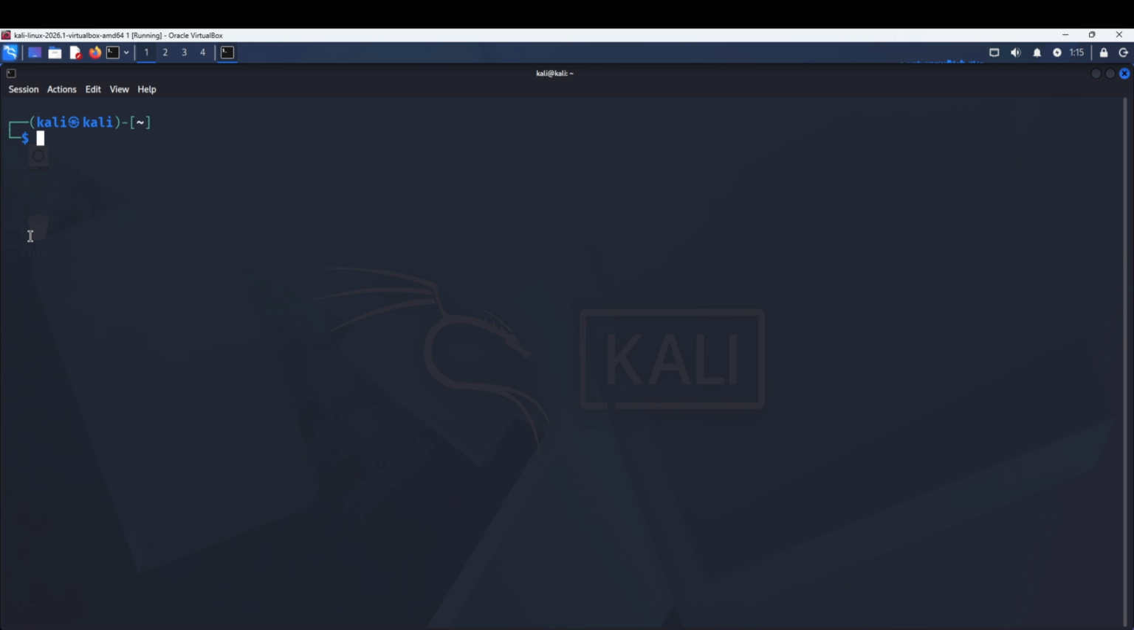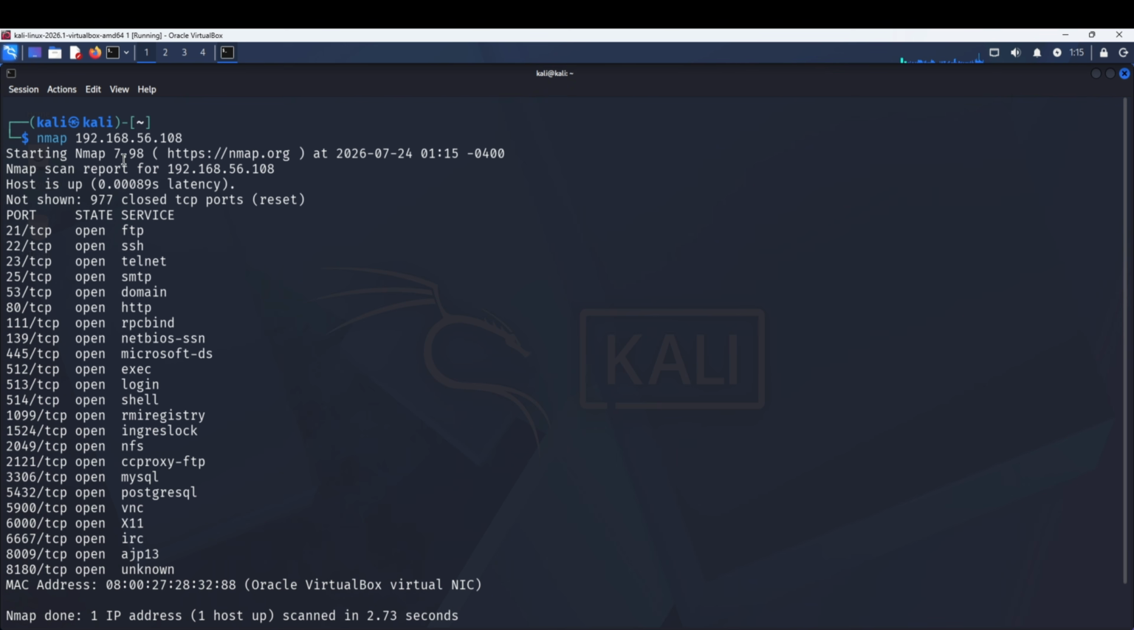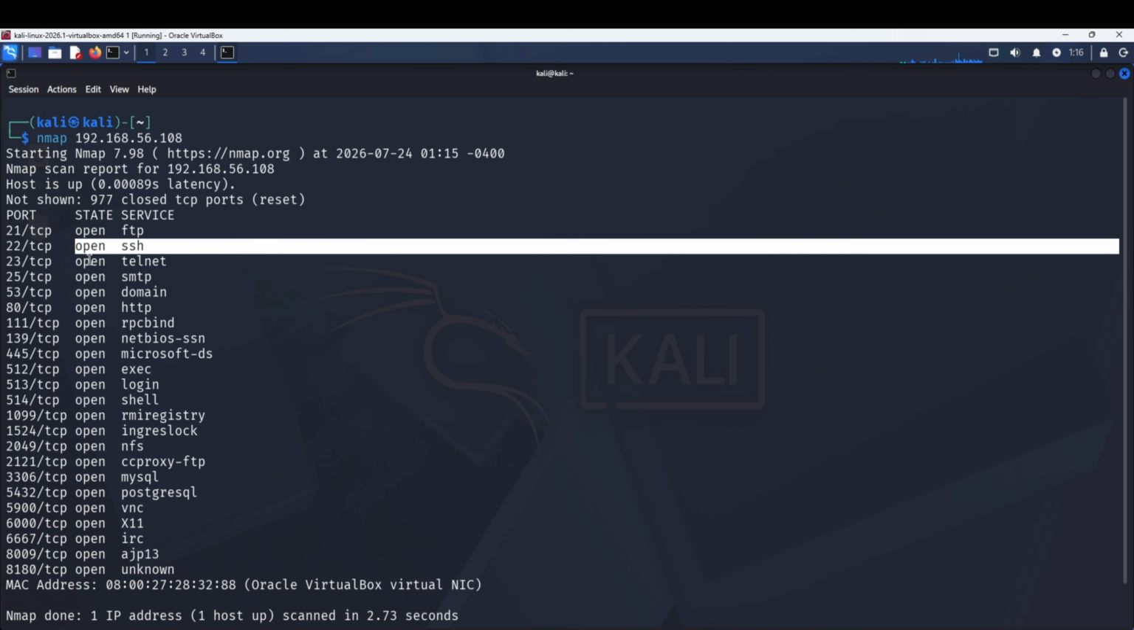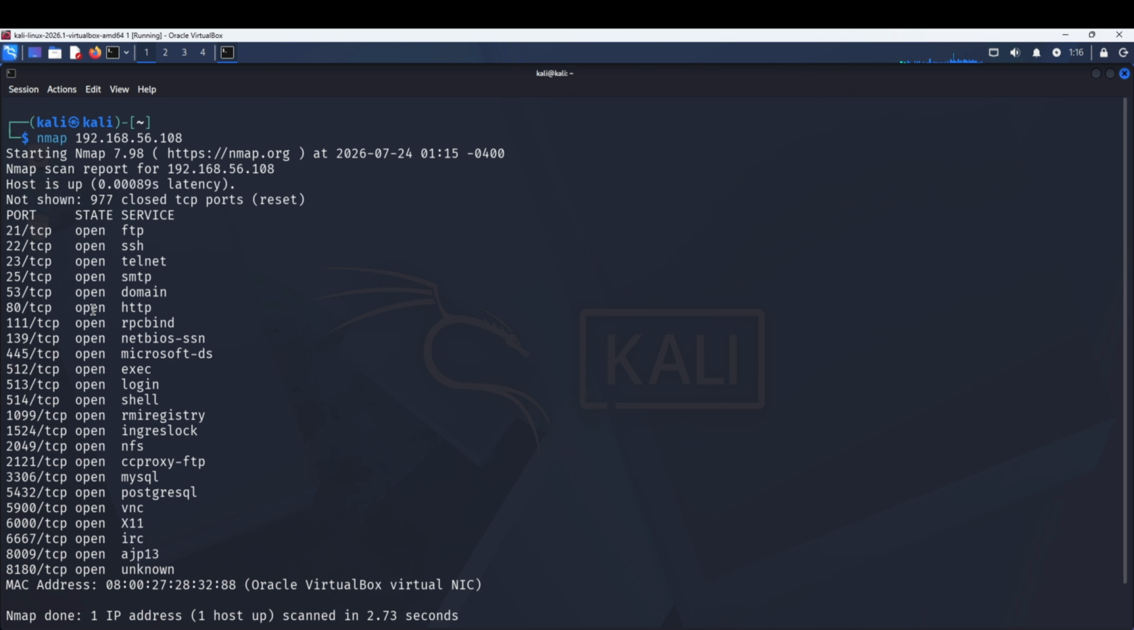Let's start with a basic Nmap scan. By default, Nmap checks the 1,000 most common ports and tells you 3 things that matter: open, closed, and filtered. Open means something is answering. Filtered usually means a firewall or another security device is blocking our packets. But this isn't enough. It tells you a door is open. It doesn't tell you what's behind that door.